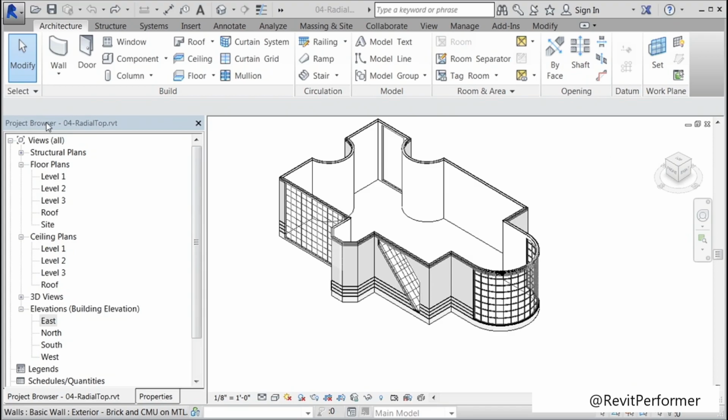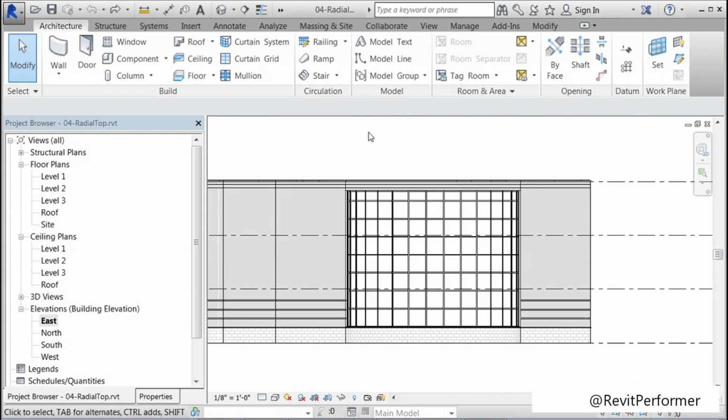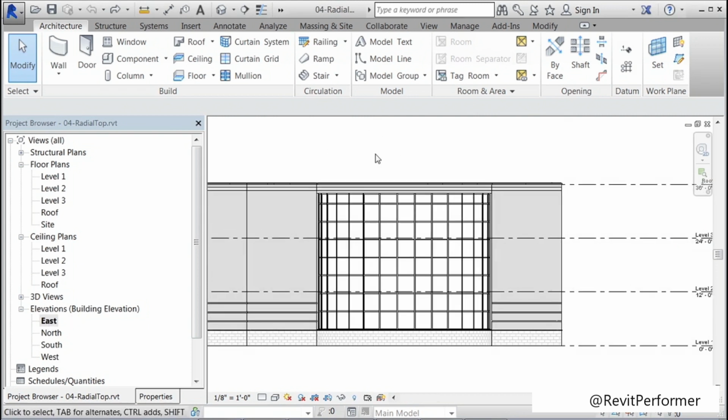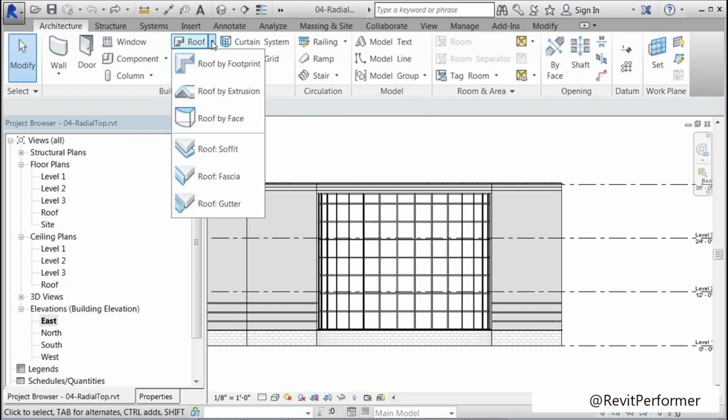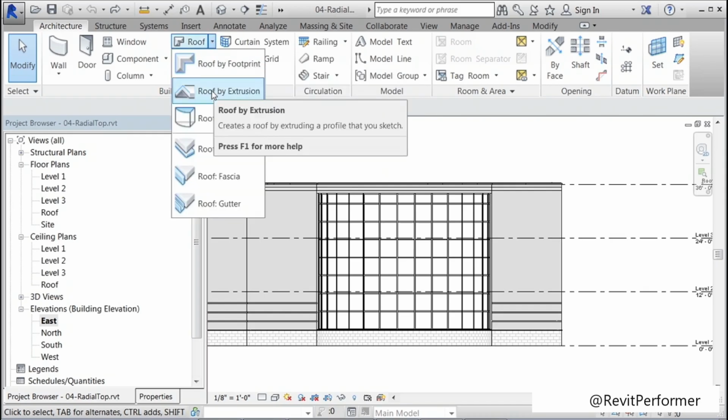So in our project browser, under elevations, let's go to our east elevation, or whatever elevation is pointing straight at your radial curtain wall. What I want to do now is create a roof by extrusion. So on the Architecture tab, next to the roof icon, click the little drop-down arrow and find Roof by Extrusion.